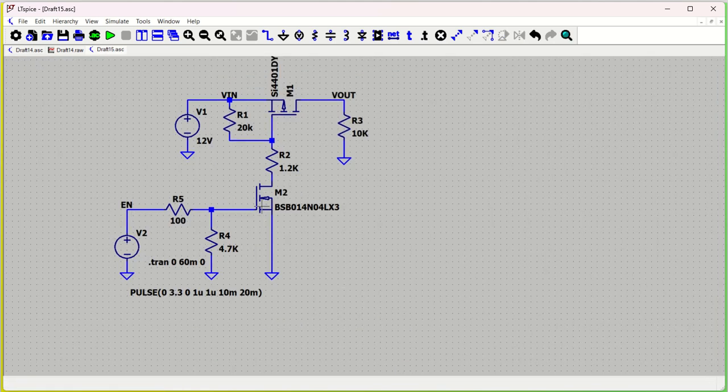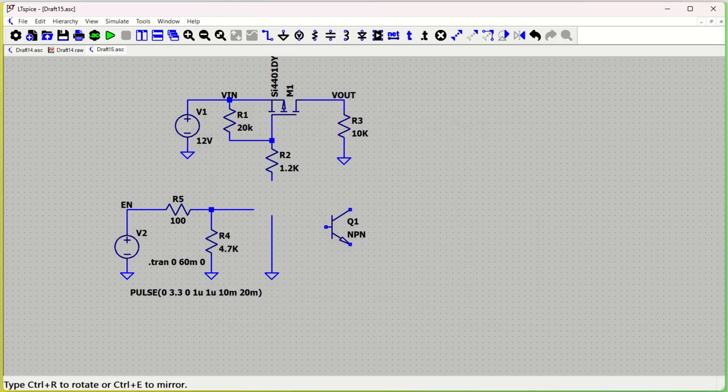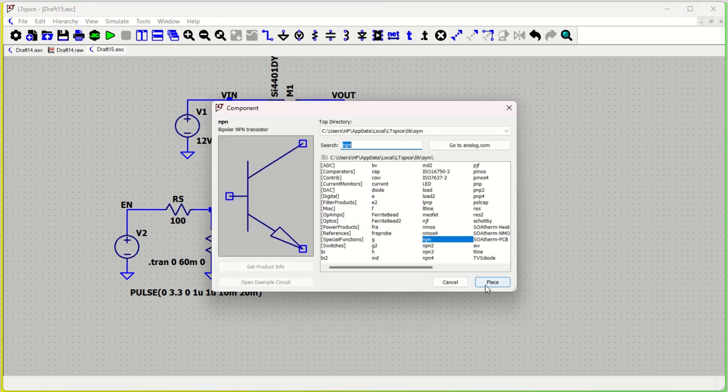And what I'll do is I'll just change this particular MOSFET to a transistor. So I will put an NPN transistor here. Press P to get a part window, and I'll put the NPN transistor. So this NPN transistor will help me to switch it on, switch it off, something like that. So I can do one thing, just delete them and rewire again. Okay, so place this again.